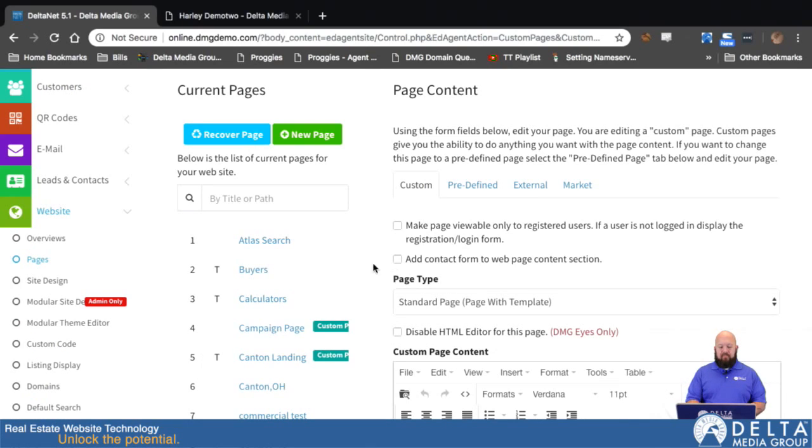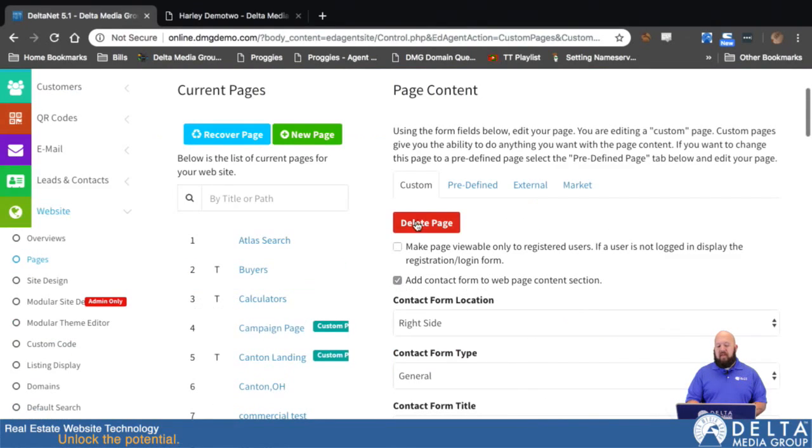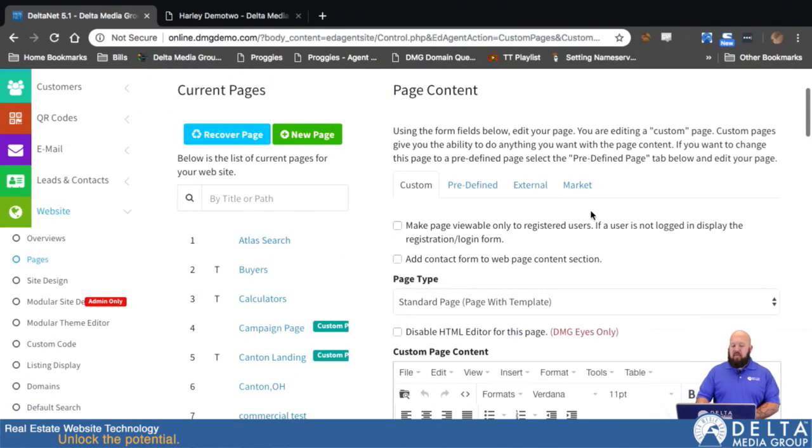There we go. And I'll add in real quick, recover page lets you recover deleted pages. So were you to create a custom page and then click this delete page button to get rid of it, you can still get it back by using this recover page option. So we'll go into new page again.